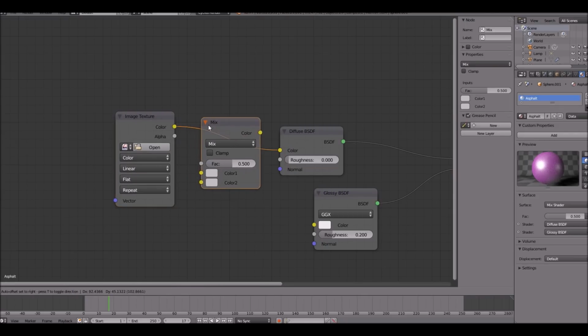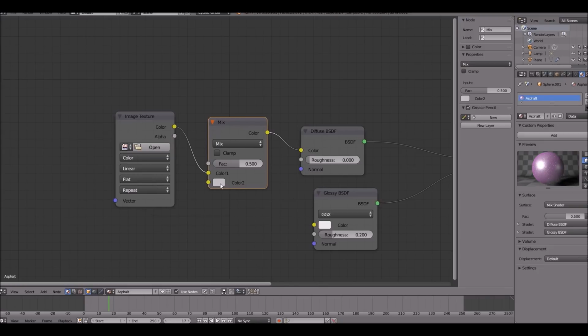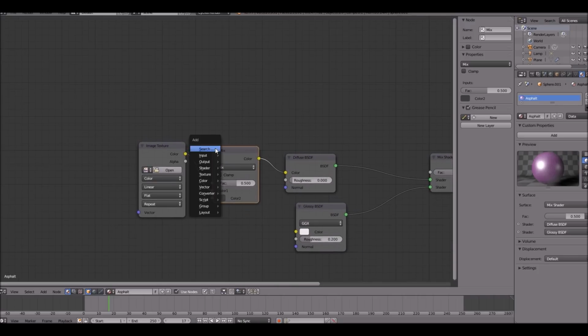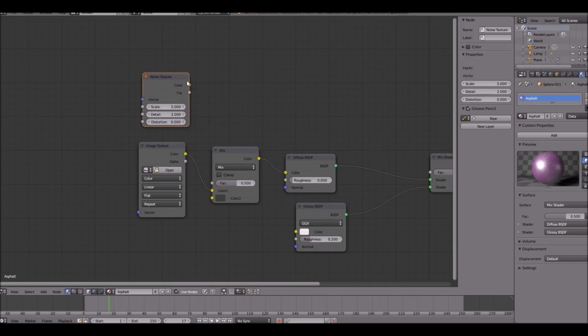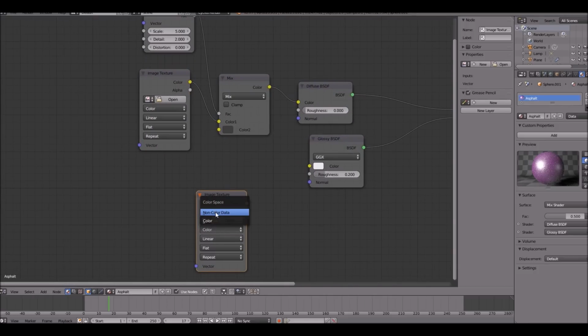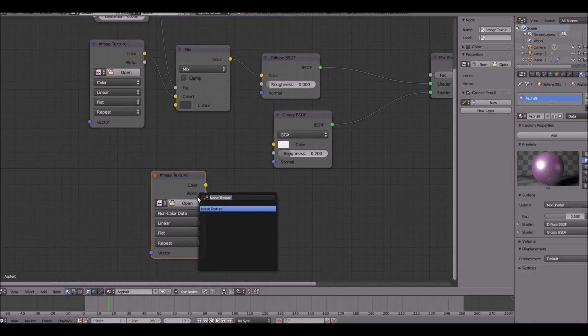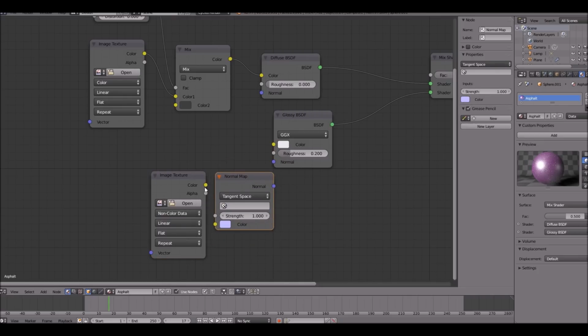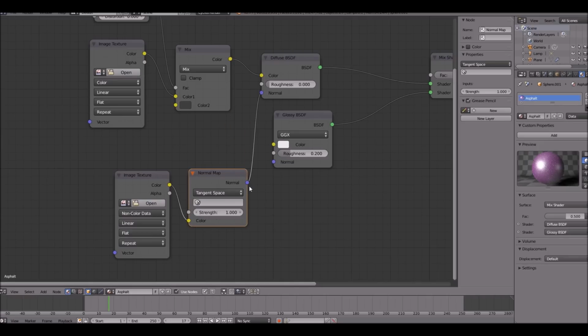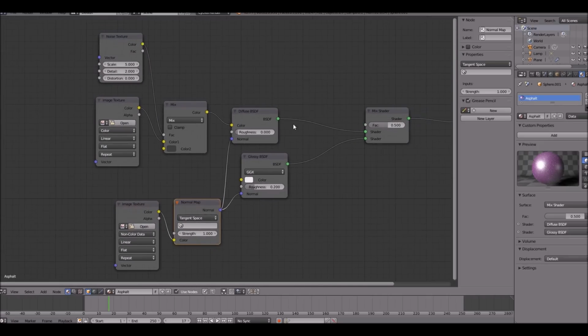So mix RGB, the bottom color is going to be darker. There we go. And we want a noise texture in the factor. Duplicate this image texture, change it to non-color data, add the normal map node again, pull the color of the image texture into the color of the normal map, there we go, and drag the normal into both of these slots of the glossy and the diffuse.